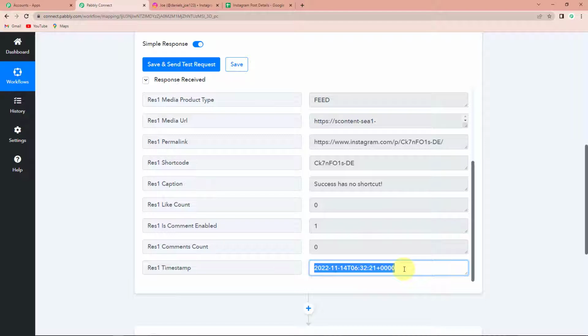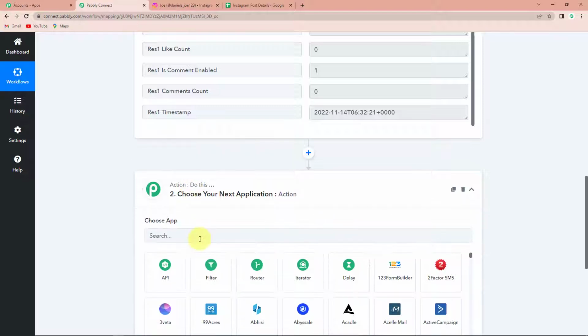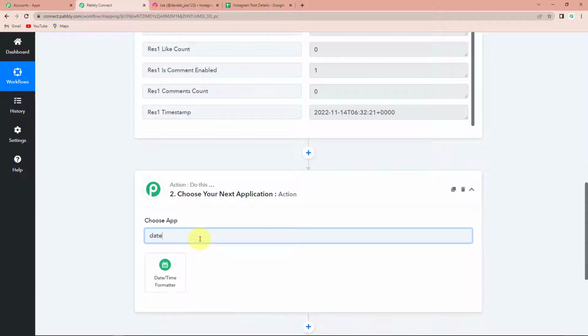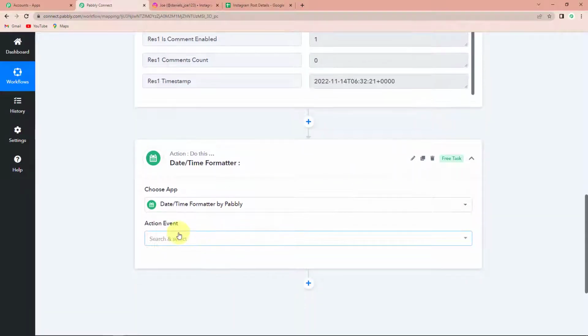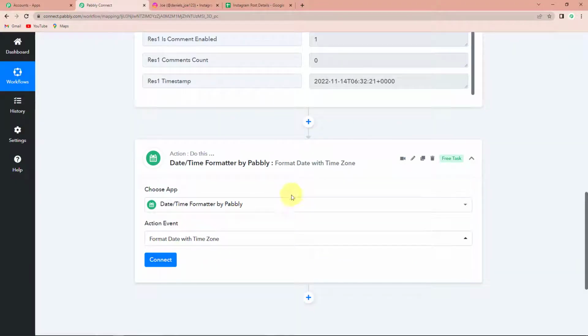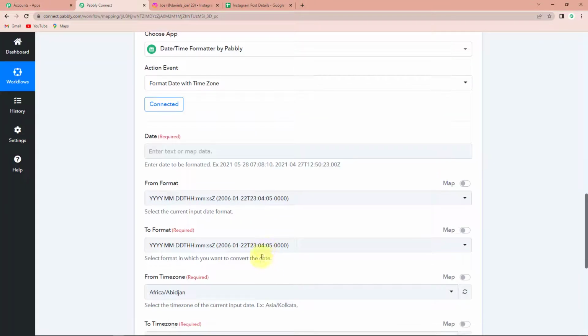But we haven't received the time in our normal format. So what I'm going to do is add another application over here. This is basically a feature by Pabbly which is datetime formatter. I'm going to click on this. And now the action event here would be to format date with time zone. Let's click on connect. Now here I'm going to map the information.